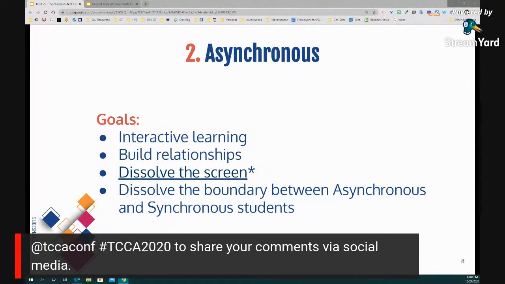And in an asynchronous world, you still want them to be interactive with the learning. Yes, they're not face to face, they're not live with you, but you still want them to be interacting with the learning. You still want to keep building those relationships and dissolving the screen. But most importantly, you also want to dissolve the boundary between both your synchronous and asynchronous students so you can create that cohesive classroom.